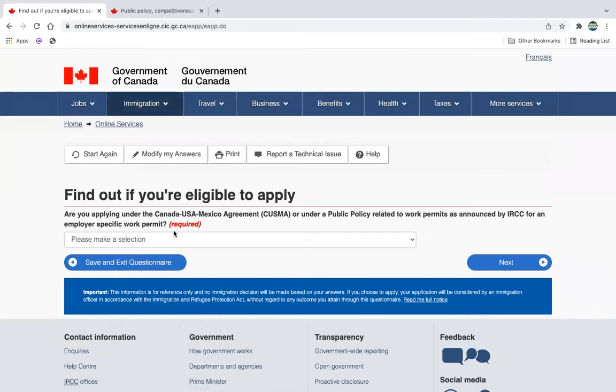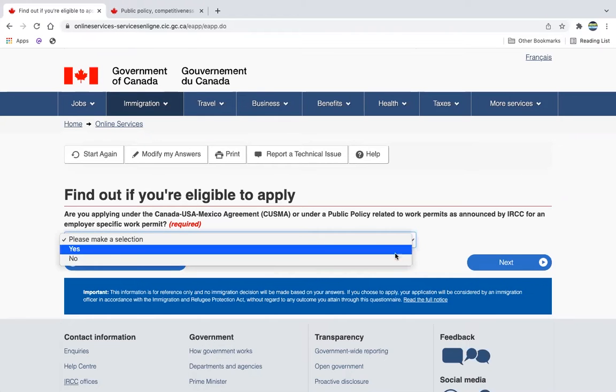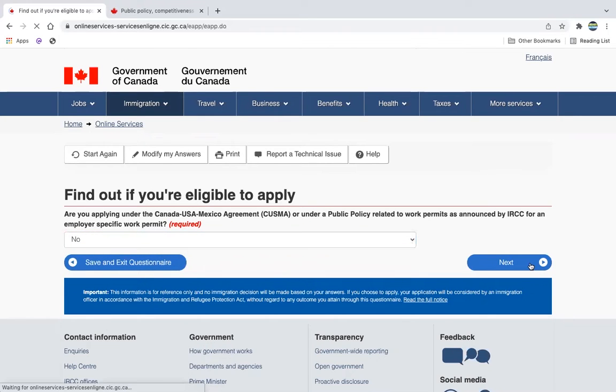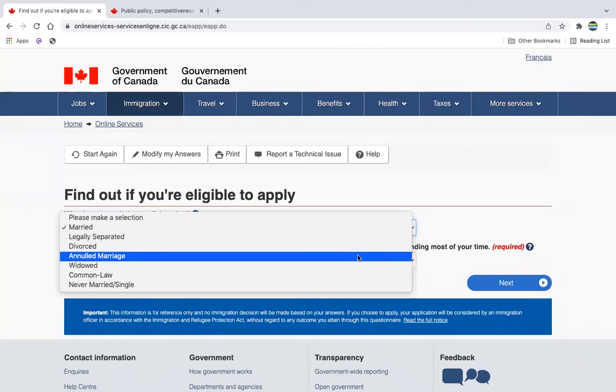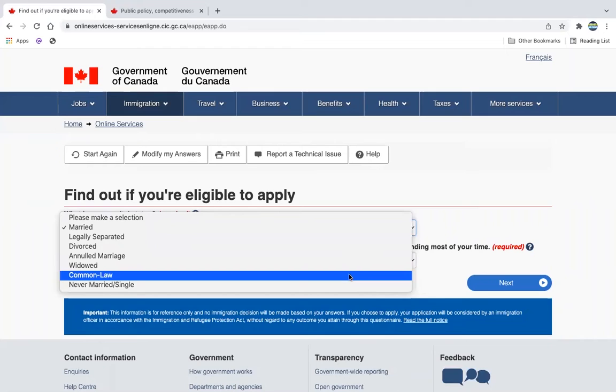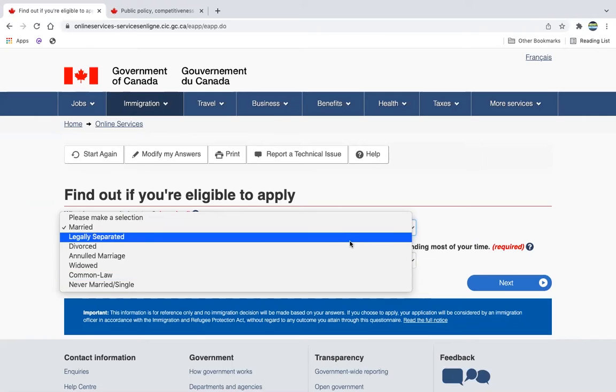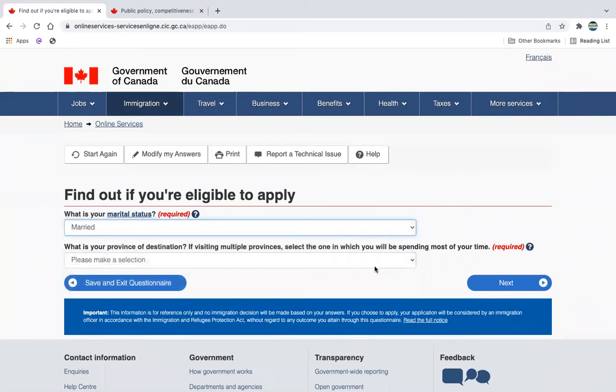Are you applying under the Canada-USA-Mexico agreement or under a public policy related to work permits? I'm going to say no. Next, what is your marital status? I'm going to say married. There are options here: widowed, never married, common law. So if you're common law, then that's the one. So this is spouse or common law open work permit, right? So for this demo, I'm going to choose married. What is your destination province? If visiting, so I'm going to choose Alberta. Next.